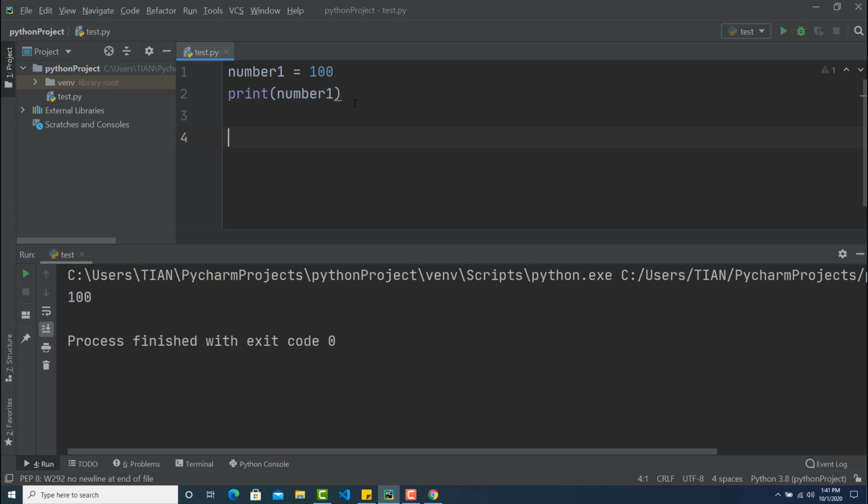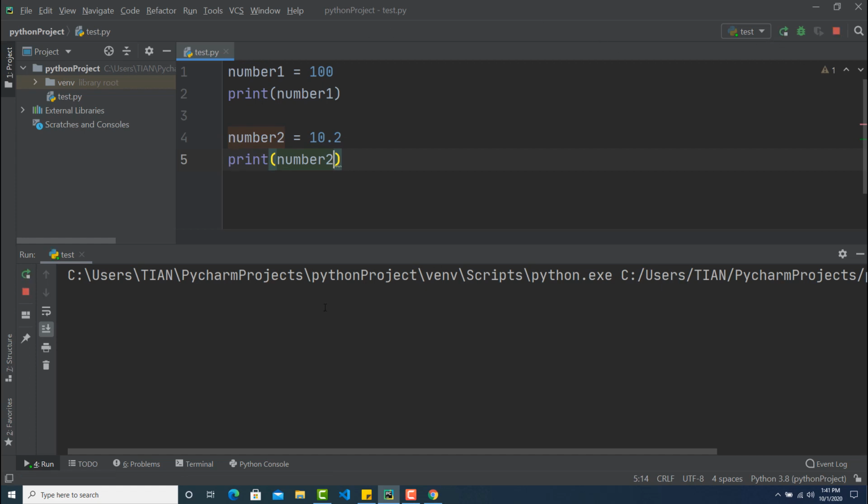Same thing goes for the floating value. Floating value is basically all the numbers which have a decimal in them. So suppose I want to write 10.2. The way I can do that, I can just write print, then 10.2, which is number 2, and voila, let's run the test. So you can see 100 over here, 10.2 over here.